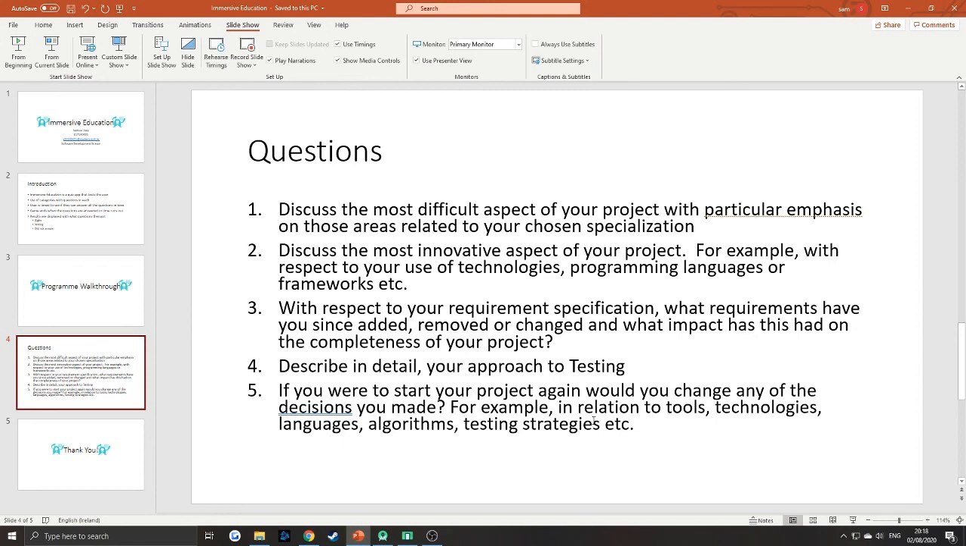And in relation to tools, I wouldn't use SQLite database as my database. I would try to find an alternative method. I'm not too sure which method I would use, but I would like to find something else to use. And also, I would try to find something better than Android Studio.